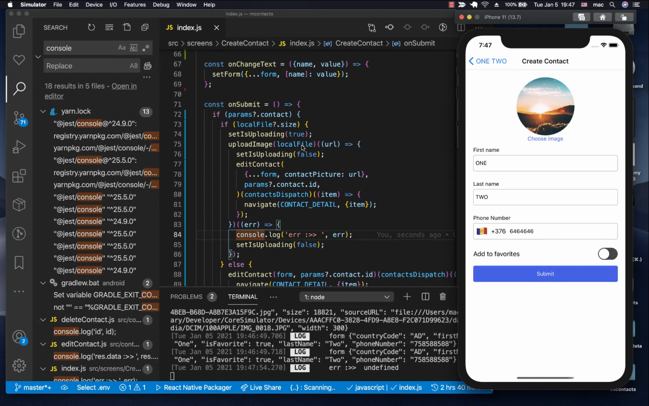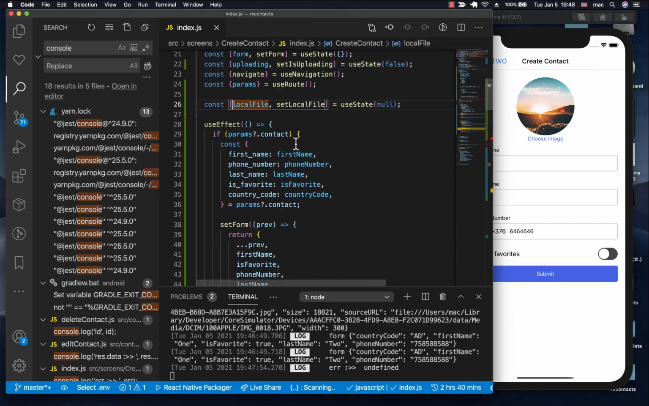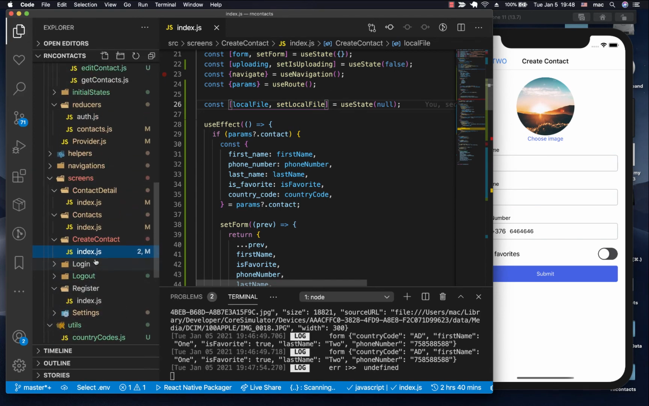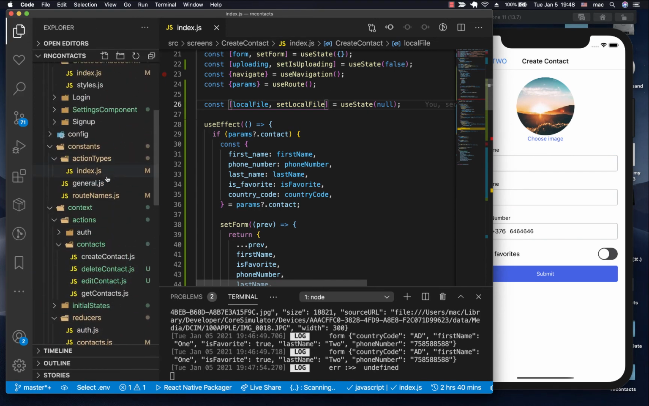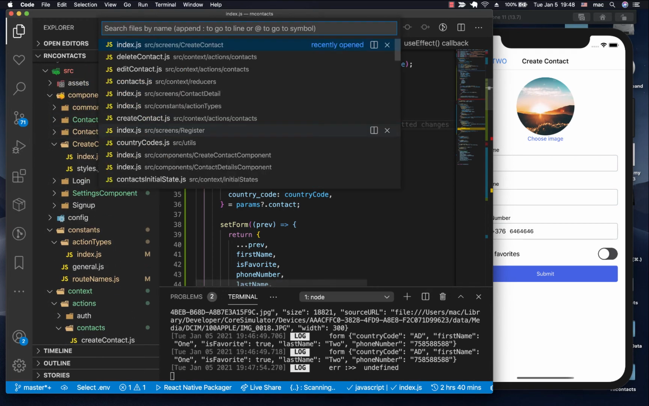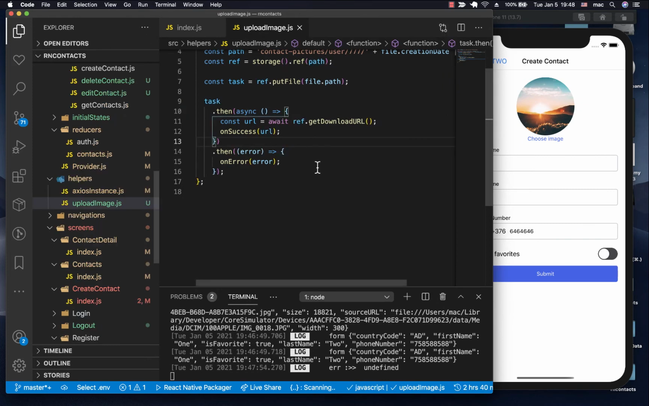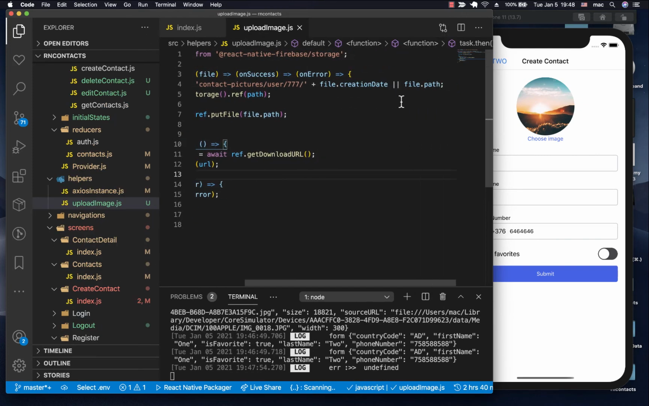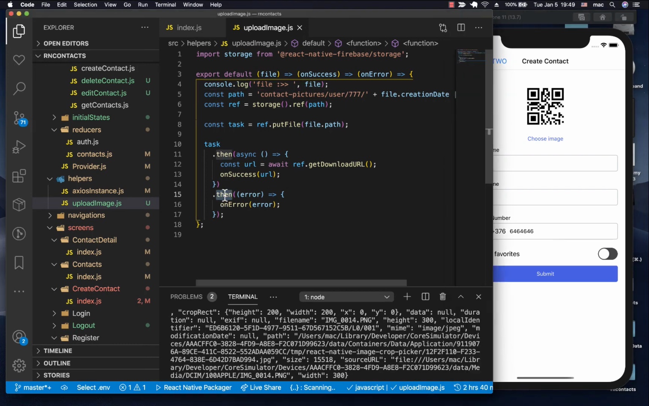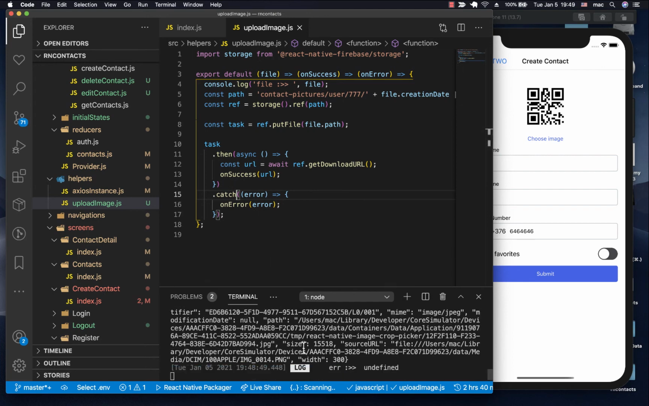So let's go to the upload image to make sure that we don't have some funny error there. If we go to upload image, that's in the helpers. So helpers, we just go to upload image. Here it's not really working. Oh, this should be .catch actually. So yeah, this should be .catch. So there was a bug in our code. Let's now retry it.